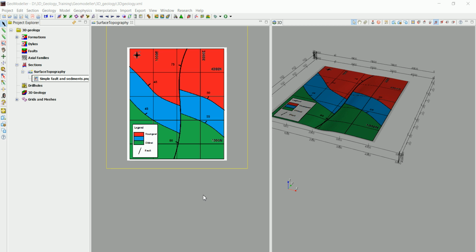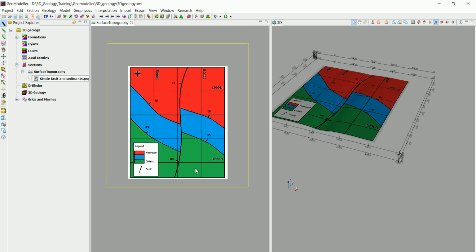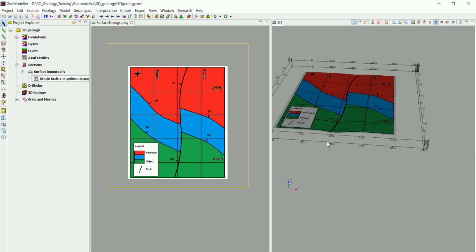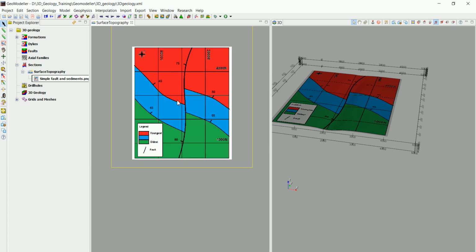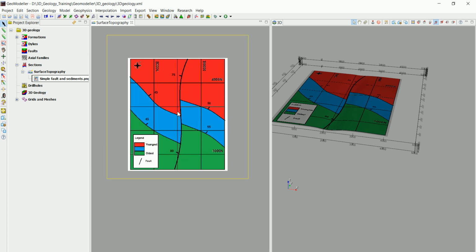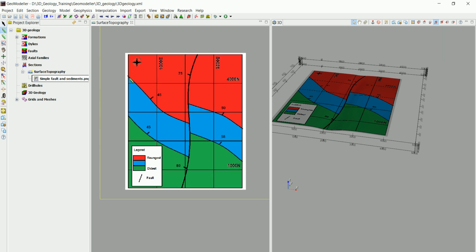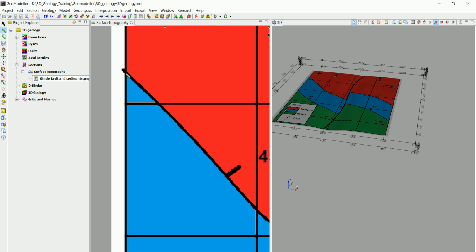Okay, now after defining this stratigraphic pile, and we have the geological map in there with the topography, now what we can do is tell GeoModeler where each one of these formations is actually located. To do that, we're going to use some of the tools in here. So let's go to the Create Line tool, okay?